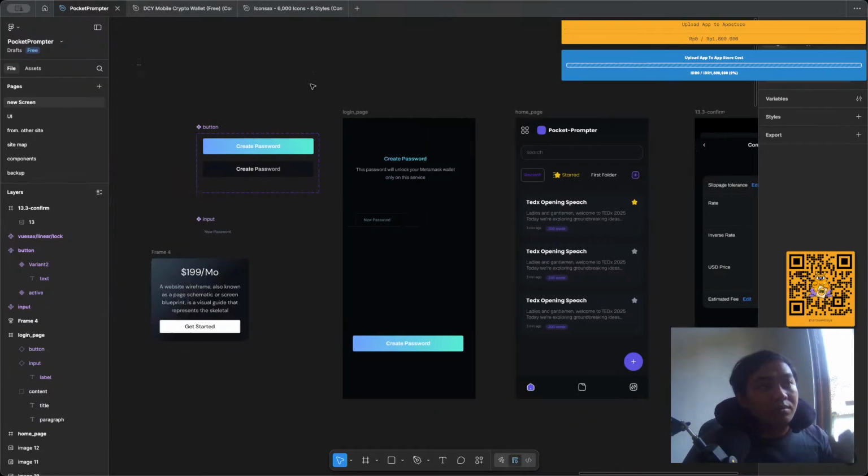Okay, so here's my new UI. So this is my old UI. I'm going to create a UI for my app called Pocket Prompter. Basically, just a teleprompter app.